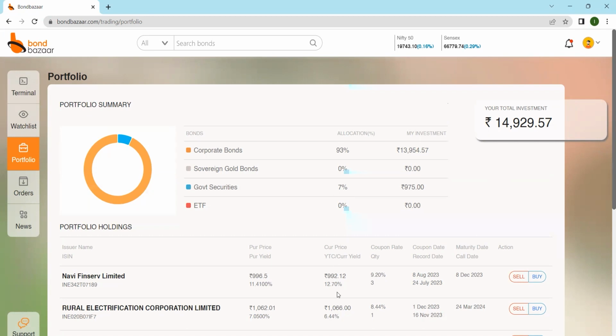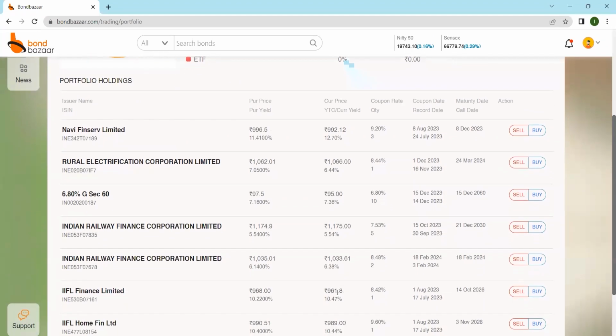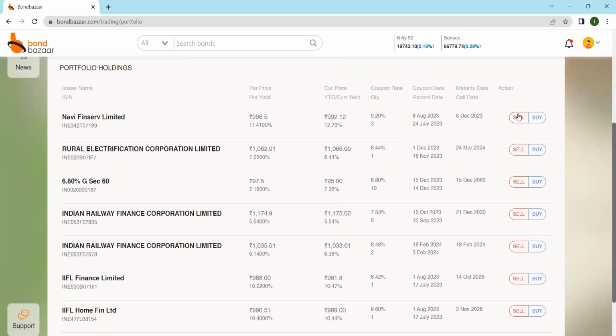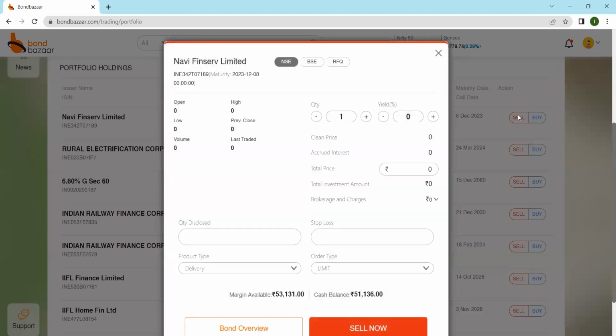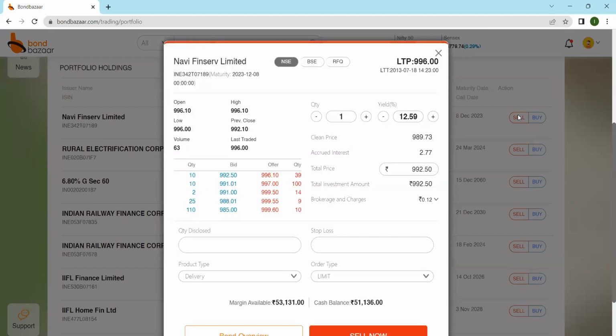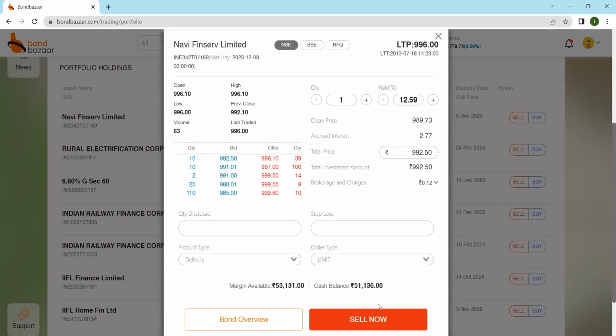Now let's go down. Let's sell the first bond, Navi. The buyers of these bonds have requested 992.5 rupees, which means they will get a yield of 12.59%. So I have the choice whether I want to sell it at 992 rupees or not. If I click on sell, which is the button down, my order will be placed.